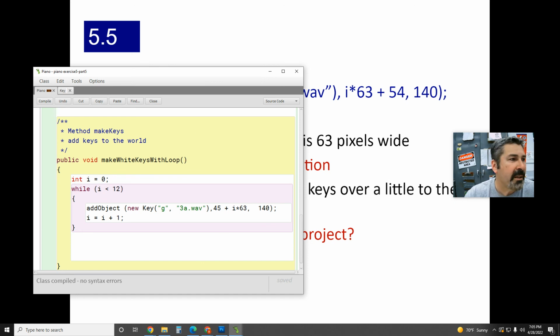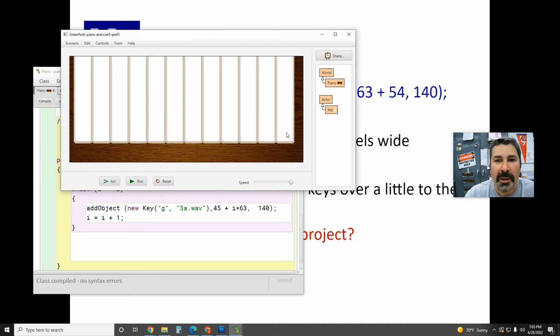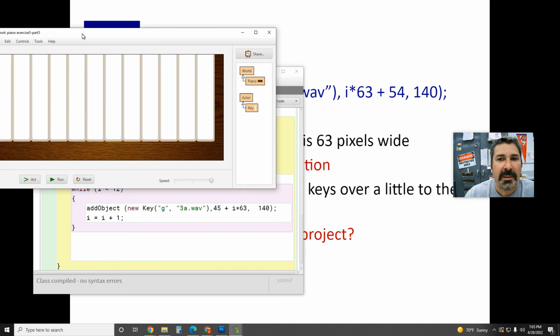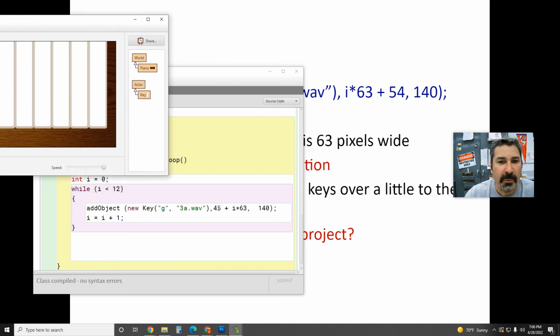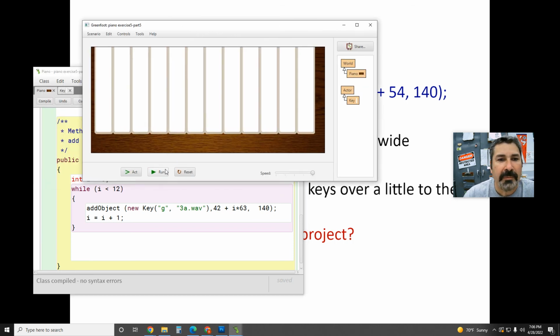Let's take a look at our project and see what it does. That's nice, it spaces them all apart now. I maybe scooched it over too much, so we could play with 45 and make it like 42 and see how that works. Let's scooch it over a little bit. That's probably good enough. Now let's run it and see what happens.